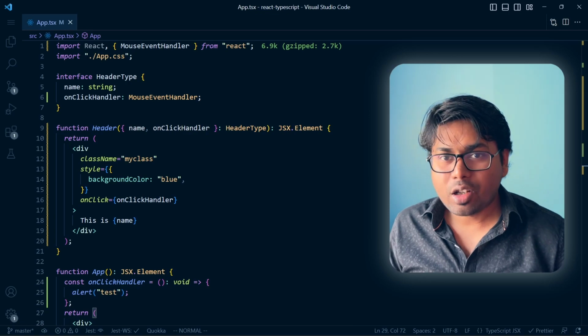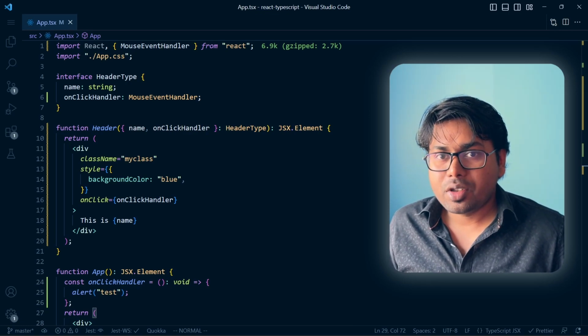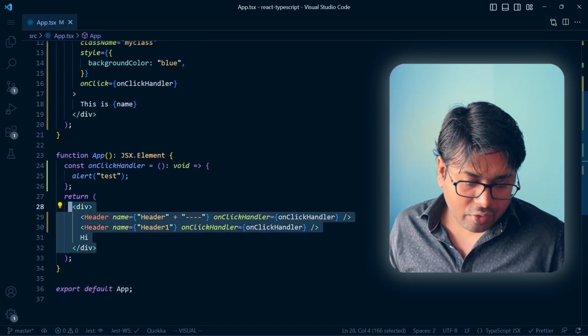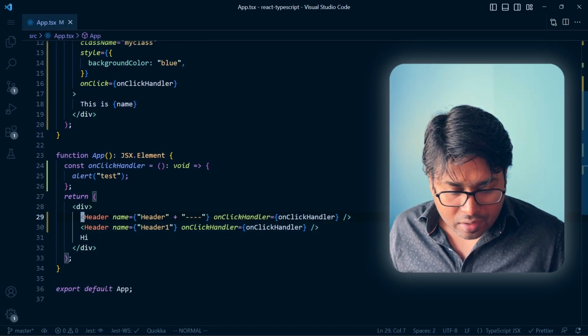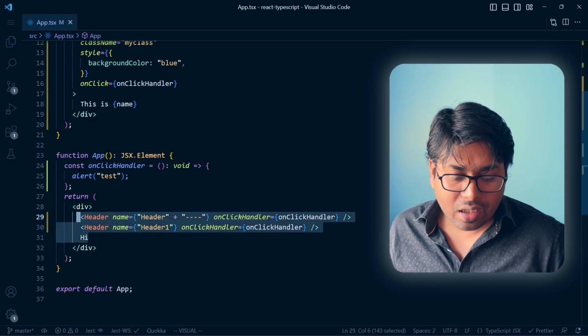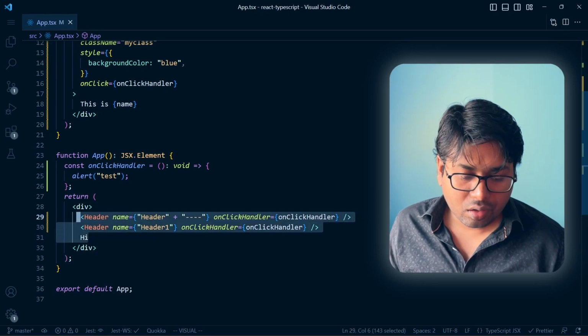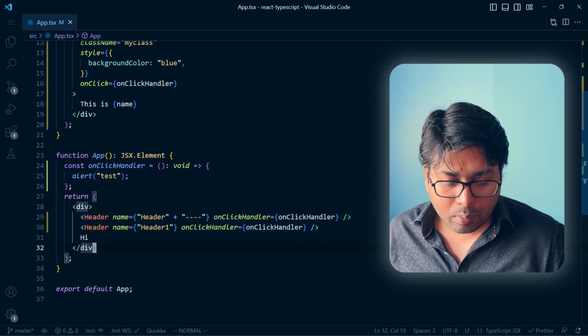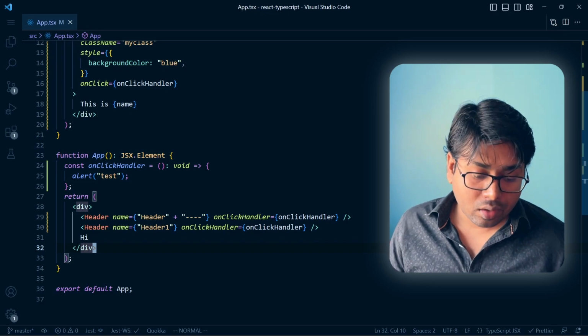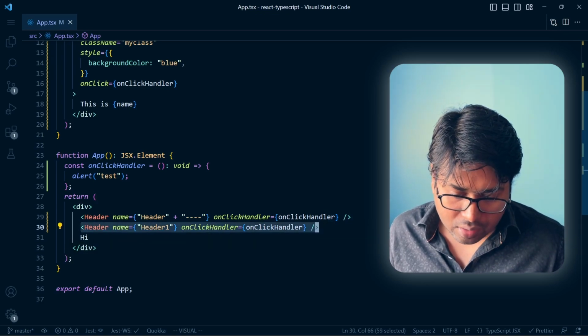Alright, our next discussion topic is children props. So what is the children of a component? This is one div, and we have added three elements, two headers and one text. These three components are the children of the parent component, right? But if you write your custom component, how do you access the children? I have two header instances, right?